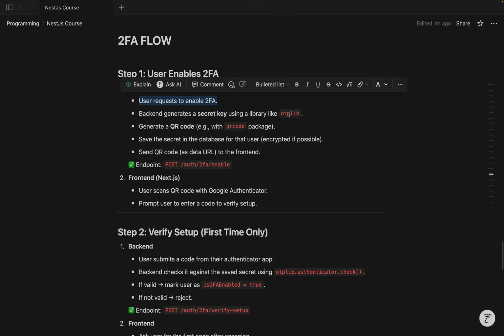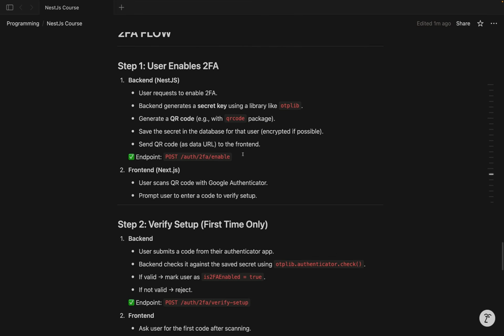We're gonna use an OTP library. It will generate the code. We will also generate the QR code and save the secret in the database for that user. We will create a new additional field for the 2FA secret on the user model. After the secret key has been set, we're gonna send the QR code which we generate to the front end. Front end will display the QR code.